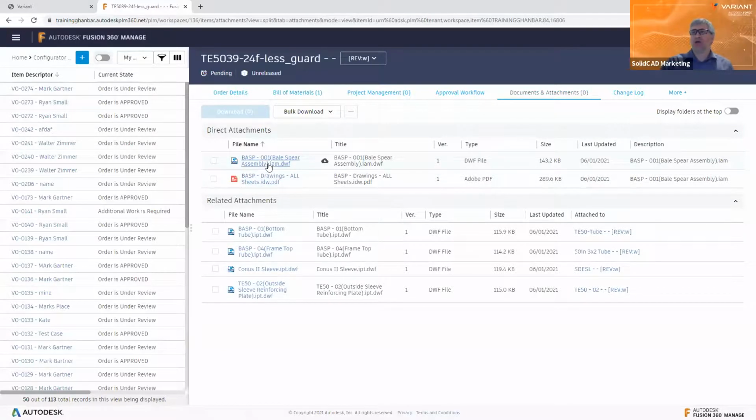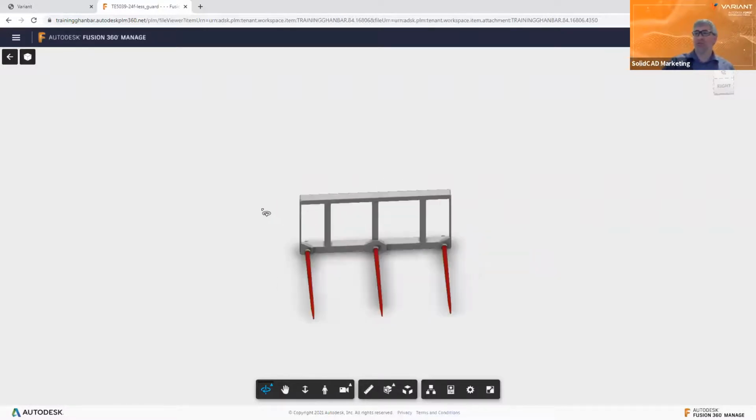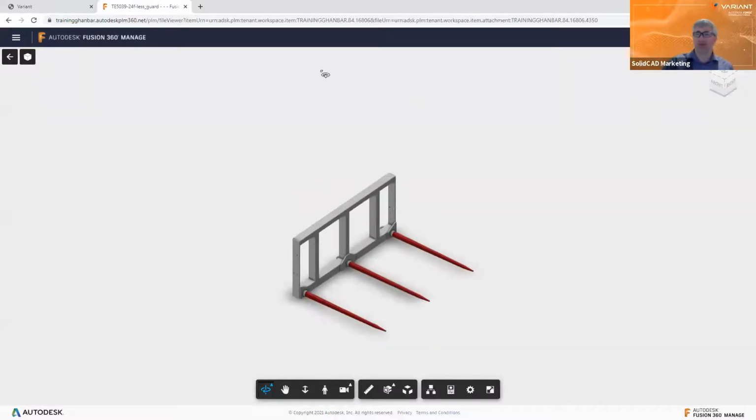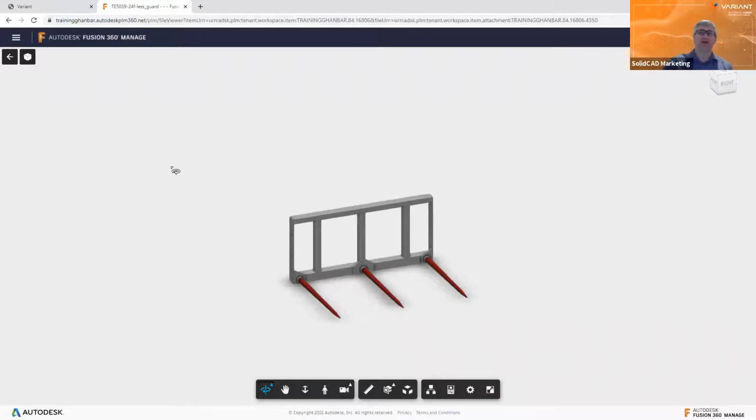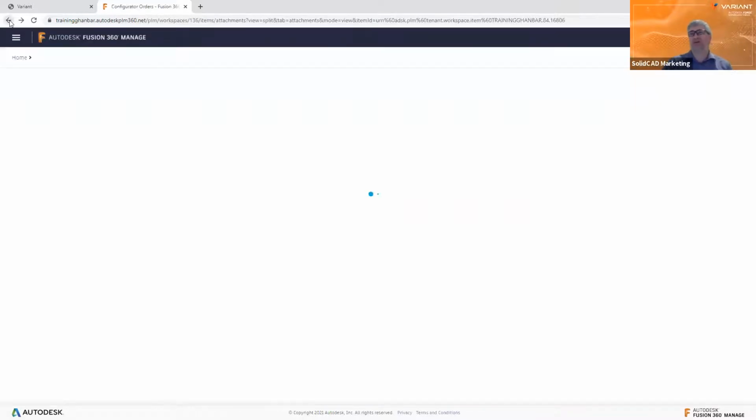So now I can go through and actually view what was this product that somebody ordered. Once again, very familiar interface inside Fusion 360 Manage, same icons and so on that we have inside Variant.